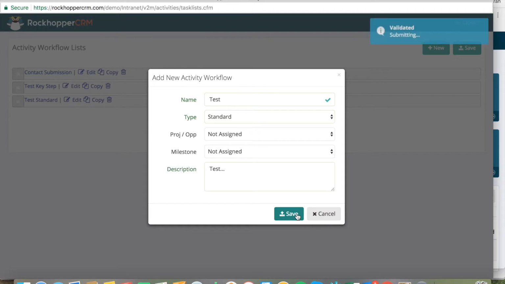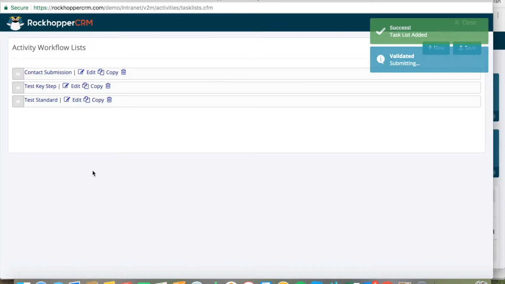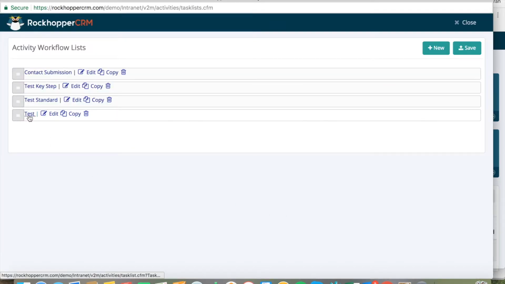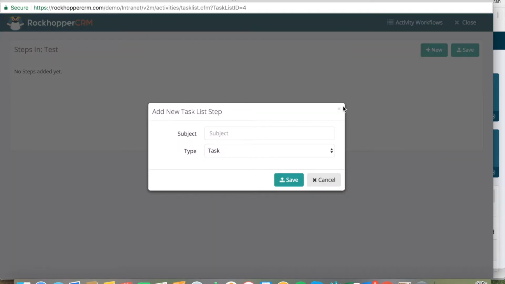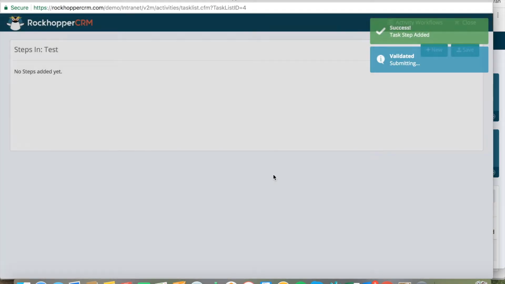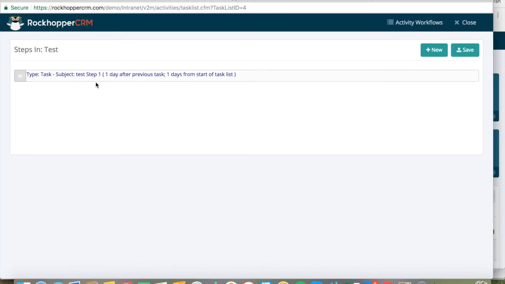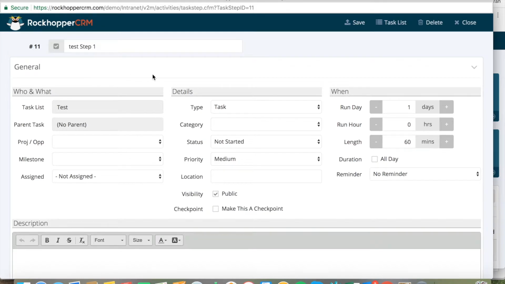The new workflow will appear in the activity workflow list, and to add steps, you'll want to select the workflow and then select New in the top right corner. Type in the subject of this step and then select the type, call, email, task, etc. To make detailed changes to this step, select the step from the list. This will open the activity and will allow you to make changes.